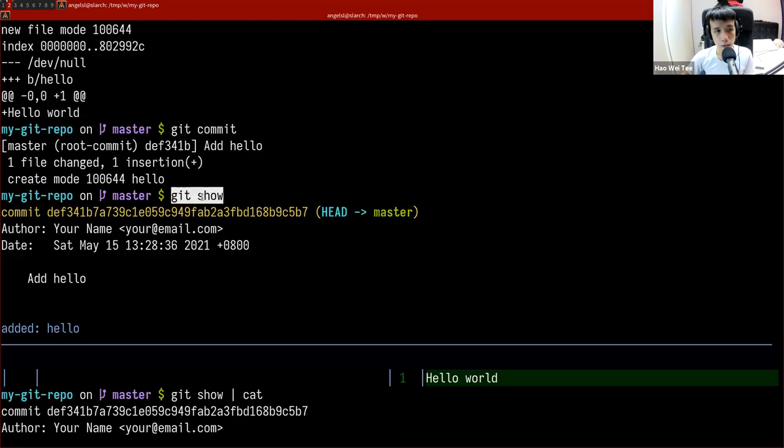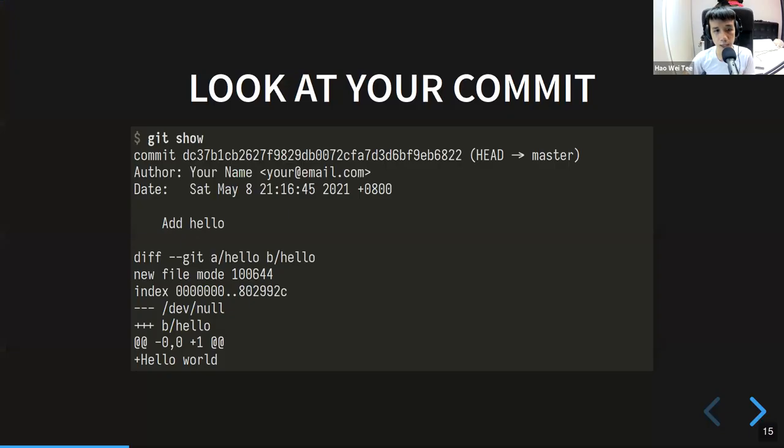So git show will let you see the current commit. You can see a lot of things using git show, but if you just type git show, it will show you the current commit. If you want to look at other commits, we'll look at that later. And of course, it will show you the diff that we have seen earlier. So again, we added a new file called hello, and the contents are hello world.